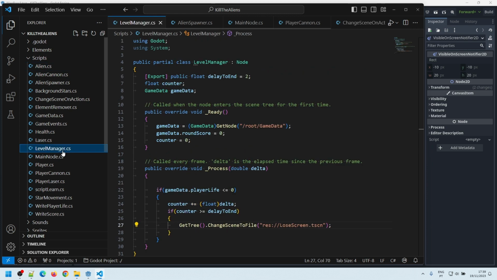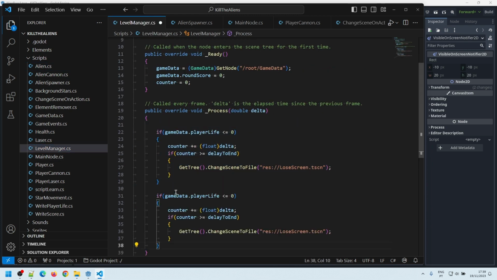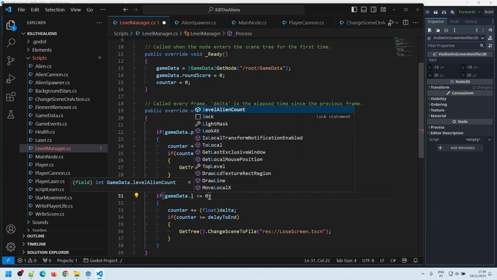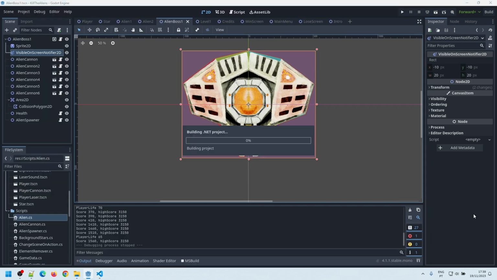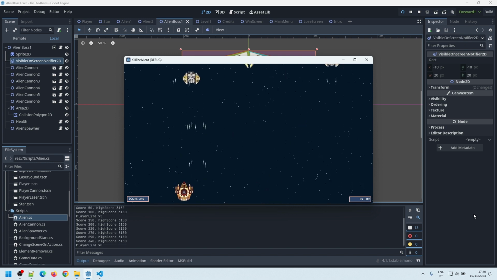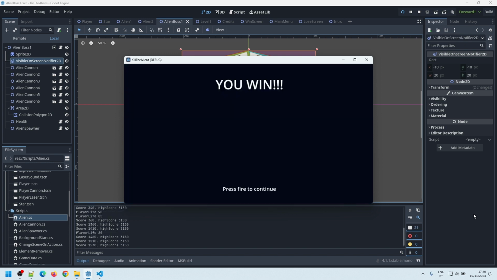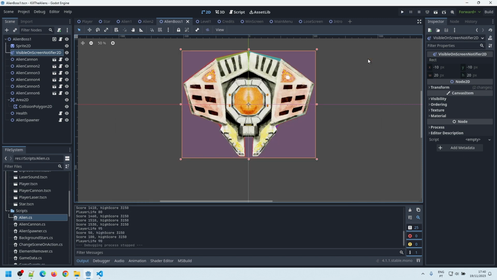Finally, in the level manager, we duplicate the logic that tests the end of the player's life, but change the variable to react to the alien count and to load the win screen scene. When we run the game, we can see that it is now possible to destroy all the aliens and jump to the victory scene. The last form of interaction and scene change missing in this game is using buttons in the menu.